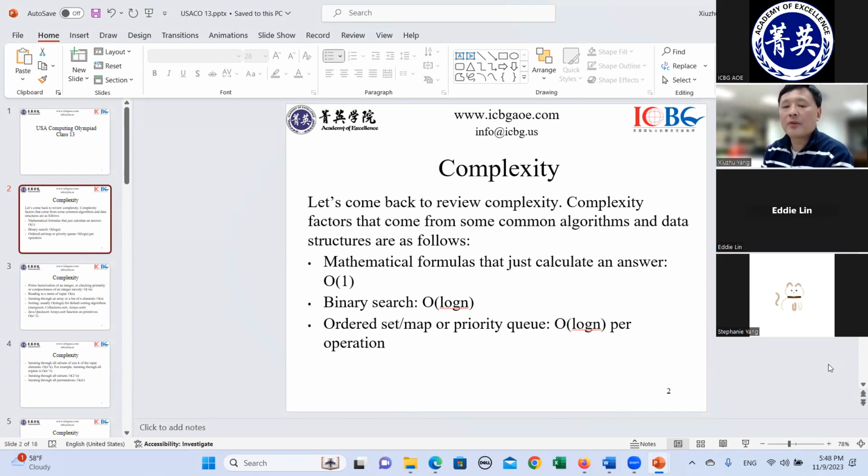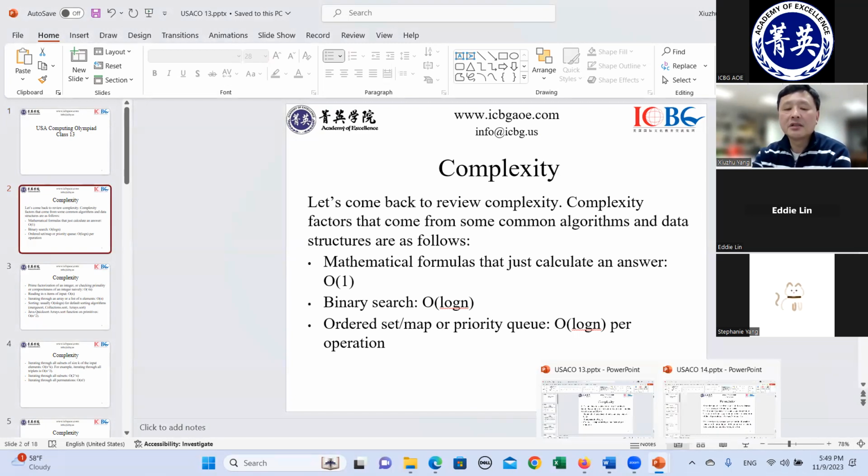If you are doing bronze, usually you really do not need to worry about the complexity because the number is very small. Also, the algorithm is not that important. As long as you can finish it, brute force should be fine because it's bronze and the number is not big. Even if you use a very complex algorithm, it should be okay. It will get done within time. But let's just come back to review this.